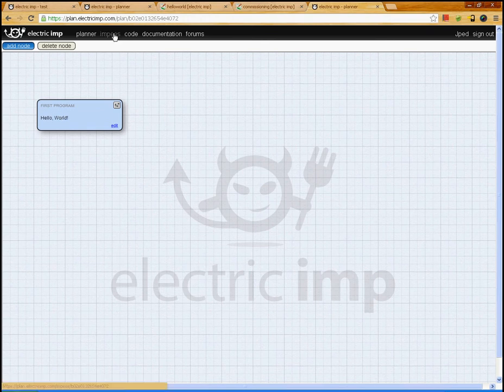And then you have IMPs, which tells you which IMPs are connected and their IDs. And then here is code, which is where your code will be going in next. And then documentation, which is like the wiki, and this is where I'm getting the example. By the way, this example can be found on Electric Imp's website. I'm using it. It's not mine.